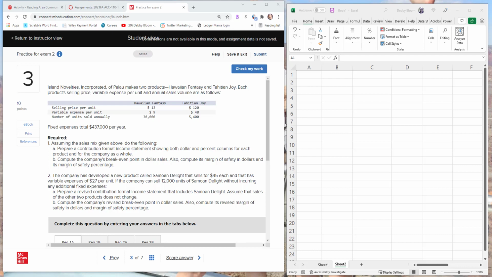So Hawaiian Fantasy has a selling price of 12, variable expenses of 9, and number of units sold annually, 36,000. Tahitian Joy, 120, 48, and 5,400 in quantity. Fixed expenses are $437,000 a year.